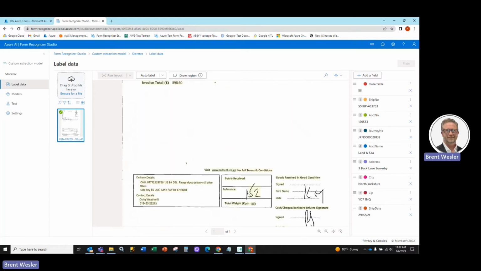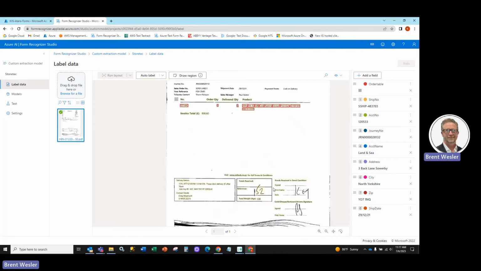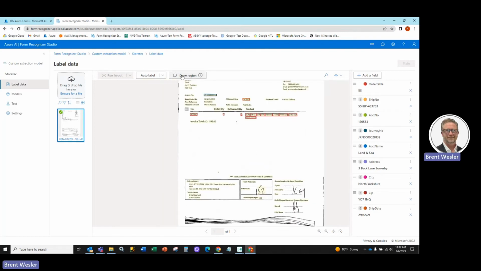Okay. As you can see, anything in yellow means it can be captured. Otherwise, you can use the draw region, which is primarily for signature detection. So we'll say this is the invoice total. Okay, and hit here, field.